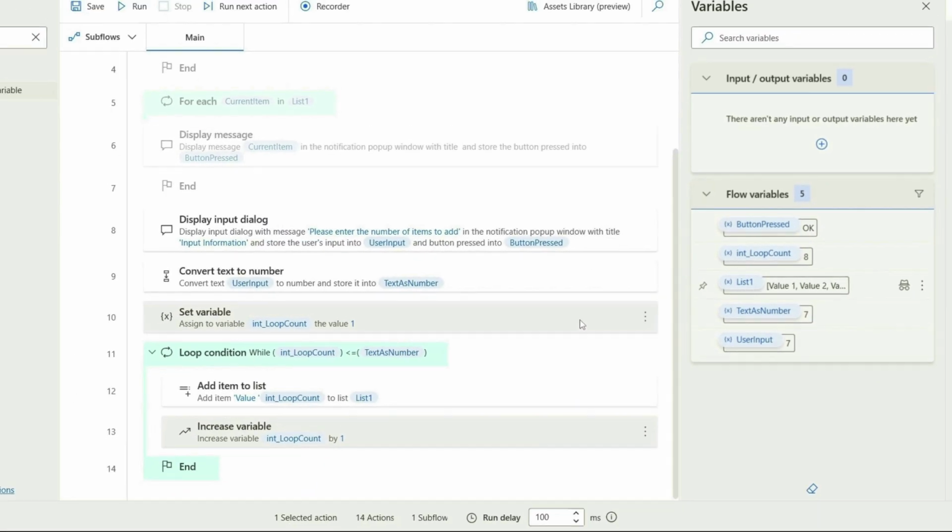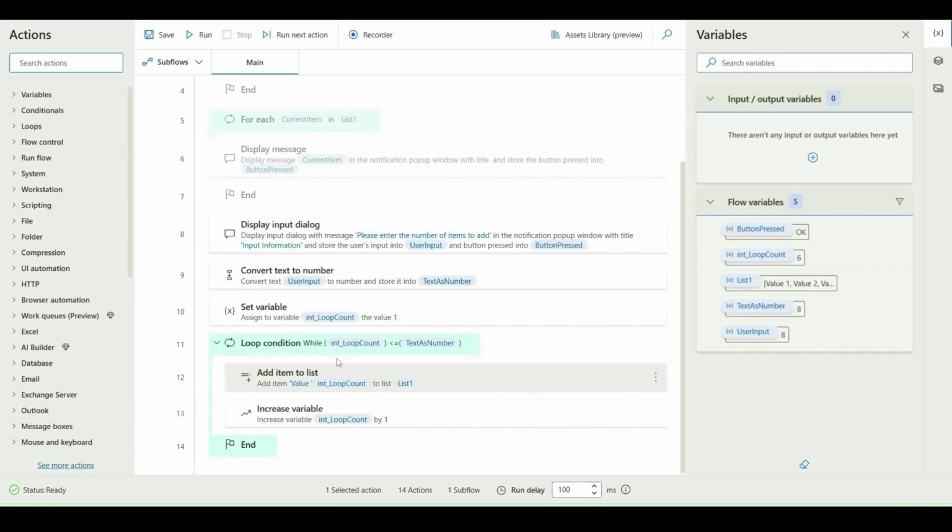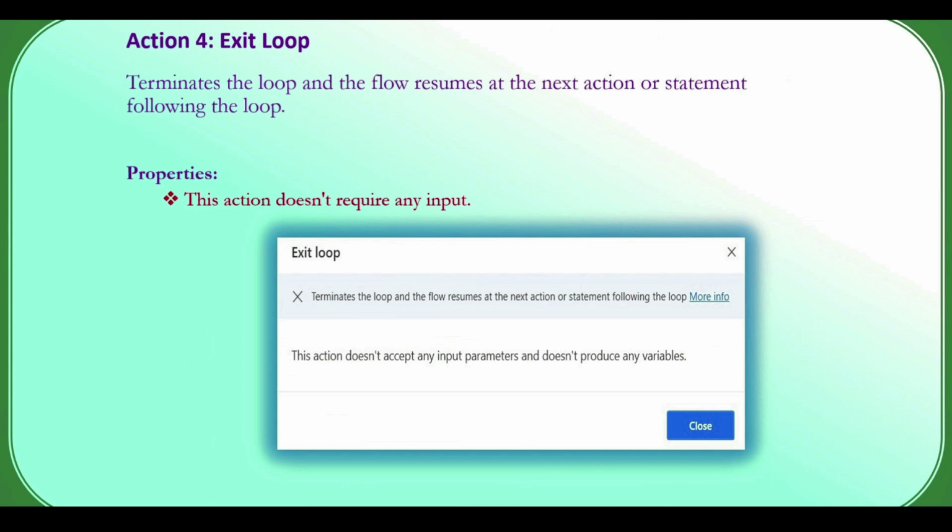Click on close. Now let's take up one situation wherein once our fifth item has been added, we don't want any more items to be added onto our list and we need to terminate our loop. So we have an action called exit loop. Basically it helps us to terminate the loop and the flow resumes at the next action or statement following the loop. It has no properties. Let's see how we can make use of this action in Power Automate Desktop.